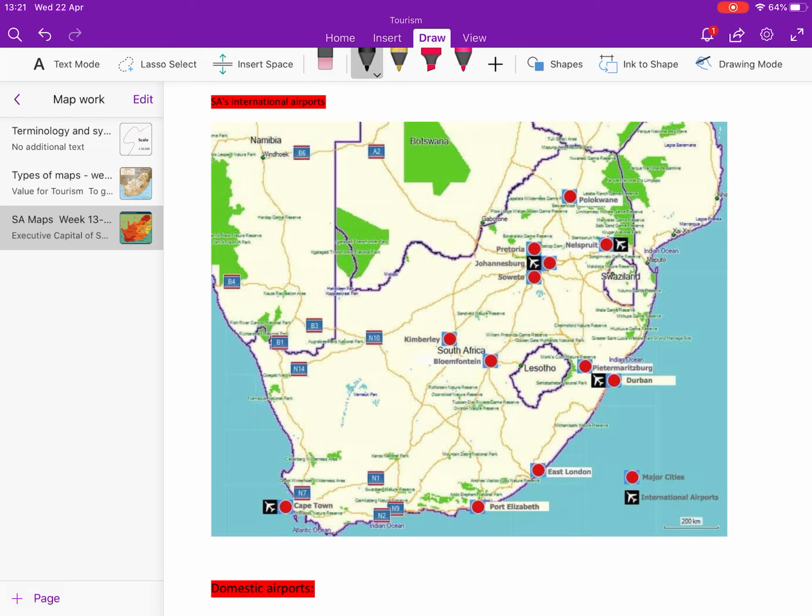We are all very familiar with this first airport I'm going to mention, which is OR Tambo. OR Tambo can be found in Johannesburg, and it serves basically Pretoria and Johannesburg, and you can basically fly anywhere internationally from here. Our next one is Cape Town International Airport, located in Cape Town. Then we have the King Shaka Airport, located in Durban.